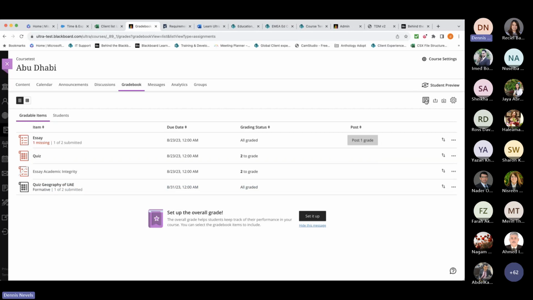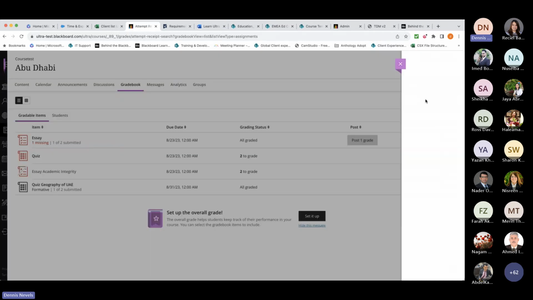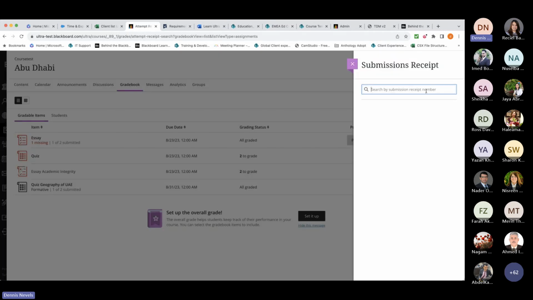Then at the right, you see search by submission receipt. So when I click here, you can search for the submission receipt. Remember that when a student does a submission, they will get a submission receipt number emailed and they can also download. So if a student claims they submitted something and you can't find it, ask for the receipt number, and then you can just copy paste it in here, and then you can look for it, especially if you have a lot of gradable items and a lot of students. This is an ideal way to look for it.